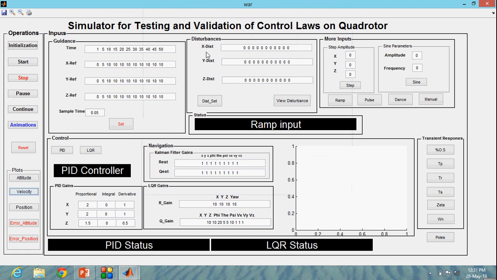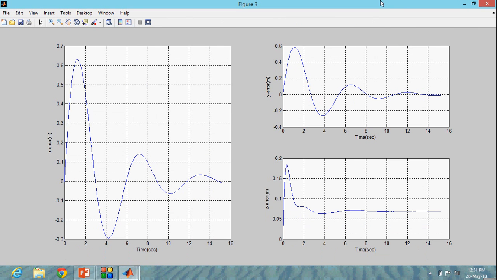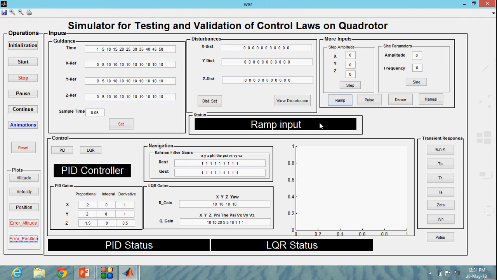They can then compare with the error position plots. This is a proper teaching tool. Then for the PID control, they can see the overshoot produced by this PID controller, the peak time, and the rise time. These are all transient responses. Assuming that we stopped it here, for the overshoot, let's suppose.